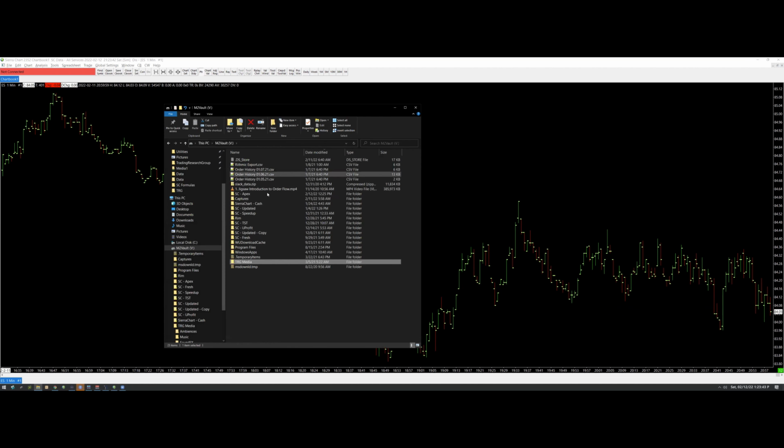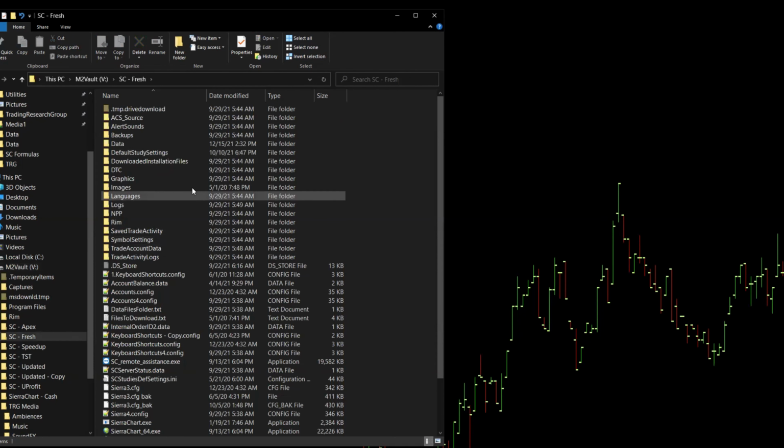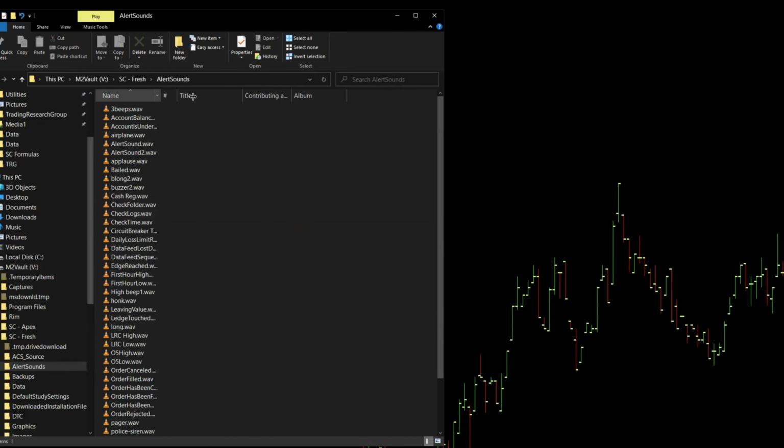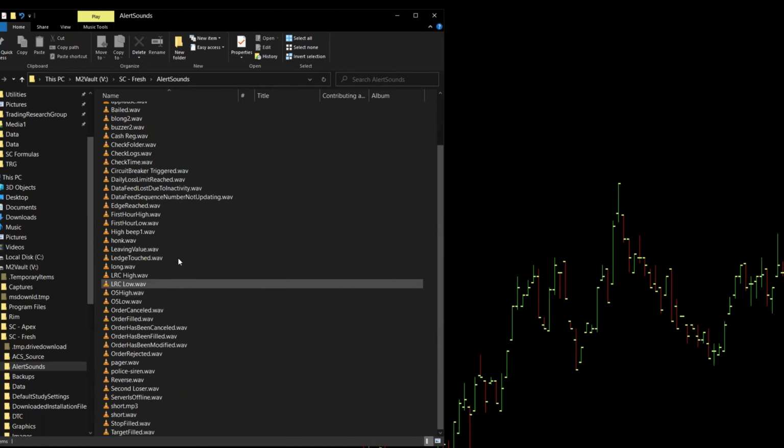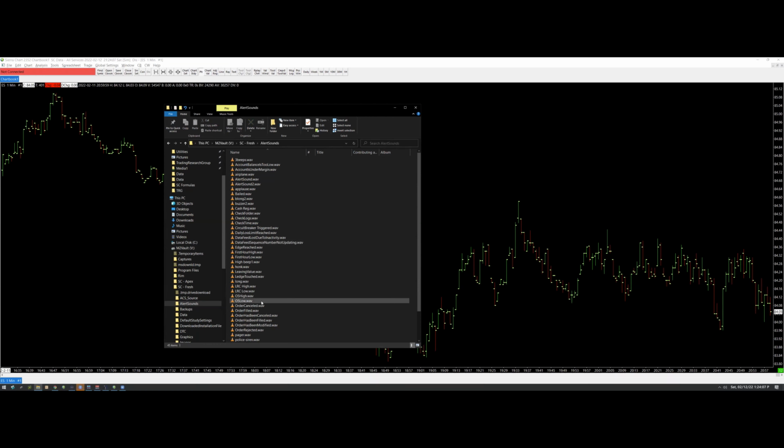All you really need to do is go to your copy of Sierra Chart. I have so many copies. I'll just go into this one. And in this folder, you have a folder called Alert Sounds. Right. And in Alert Sounds is all of the available audio file, sound file alerts. Anything you throw in here, as long as it's a WAV file, right? It's got to be a WAV, not an MP3. It's got to be a WAV. Anything you throw in here will show up as an available alert sound.